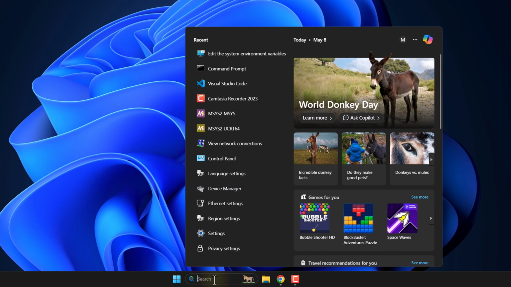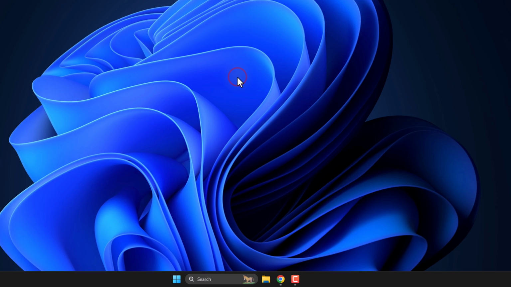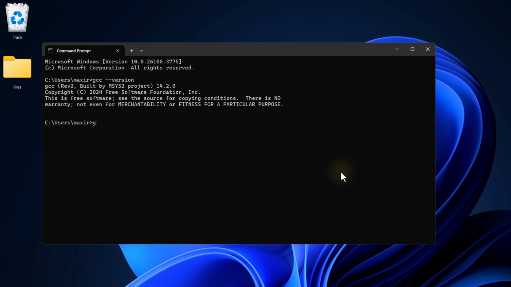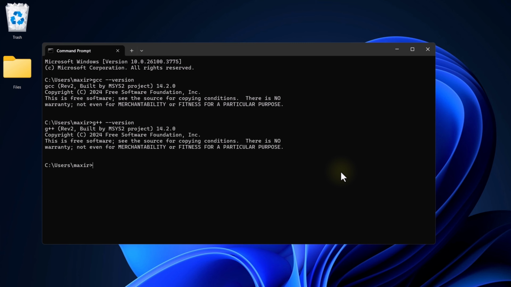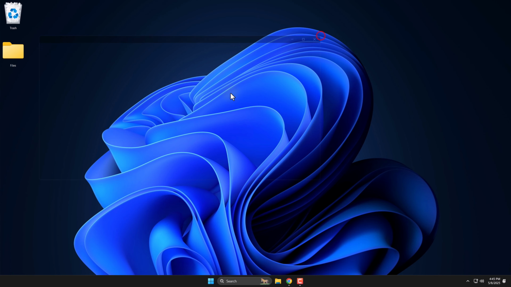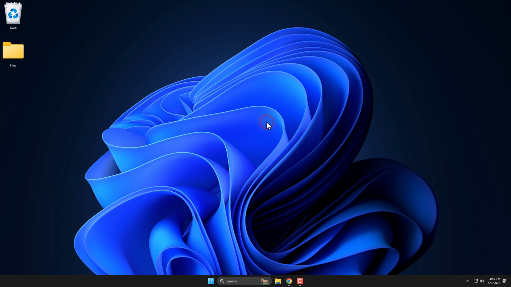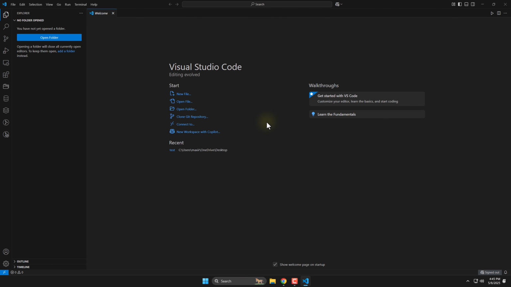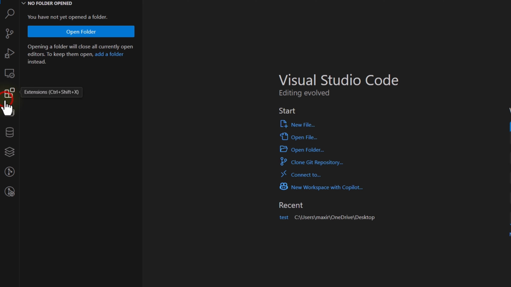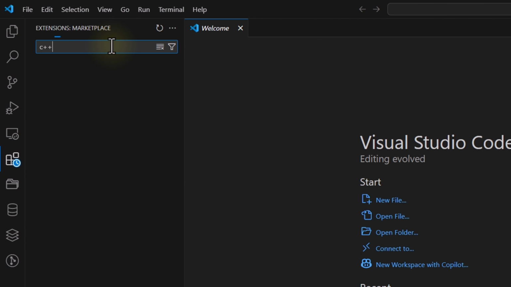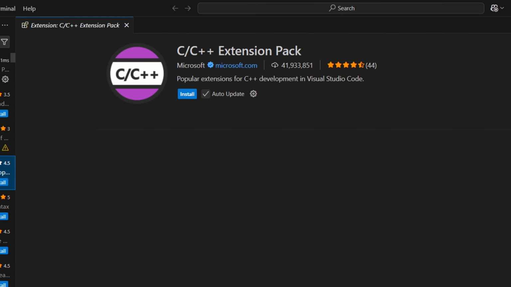Now we'll open CMD and run the following commands to make sure everything was installed correctly. Now we'll open VS Code, click on Extensions, and here we'll search for C++. And install this one.